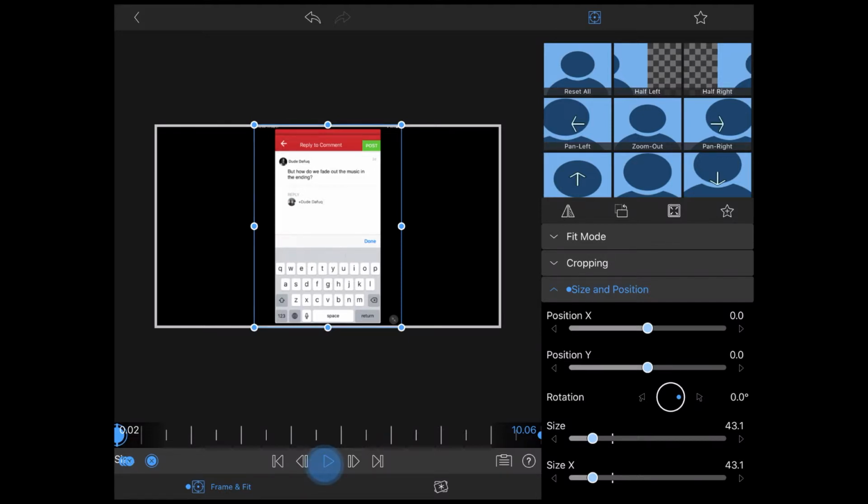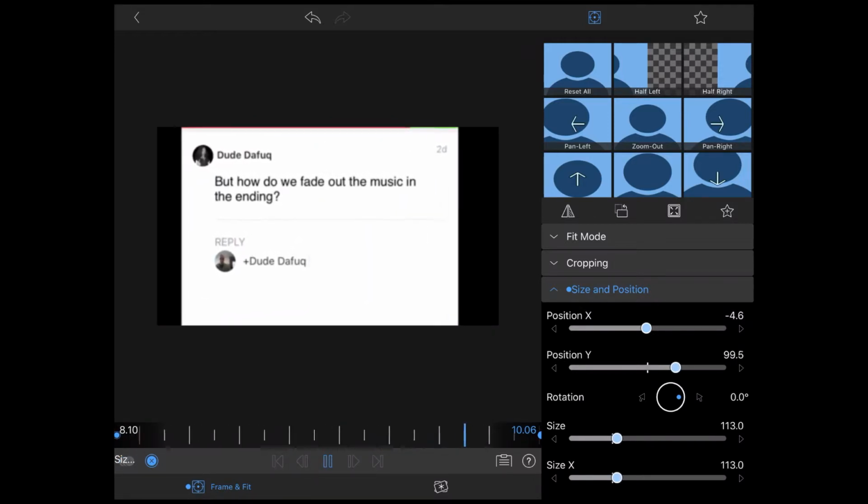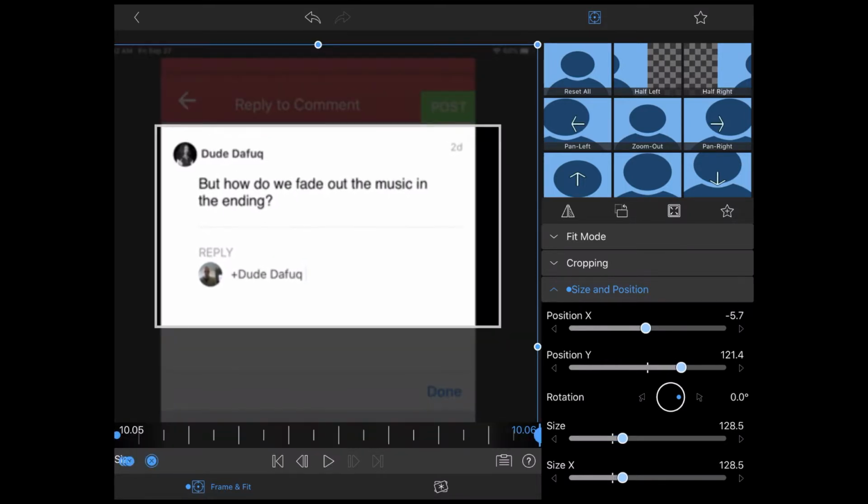I'll hit the play icon to begin playing the clip. The clip will move forward at normal speed until it reaches the second keyframe. As it does, notice that there is a smooth zoom-in effect. The question should be fully centered and zoomed in.